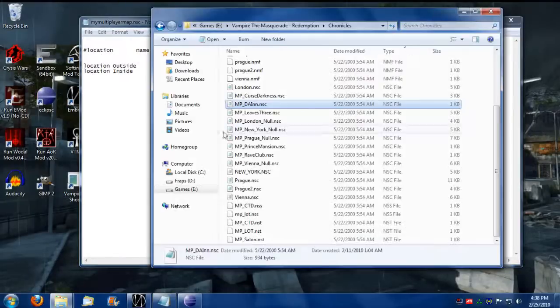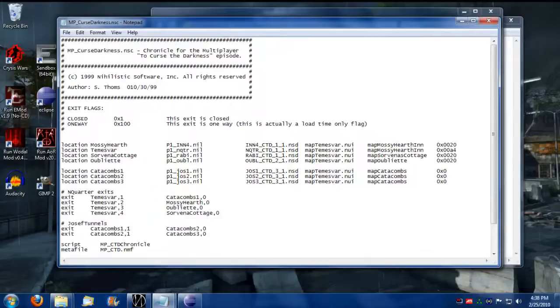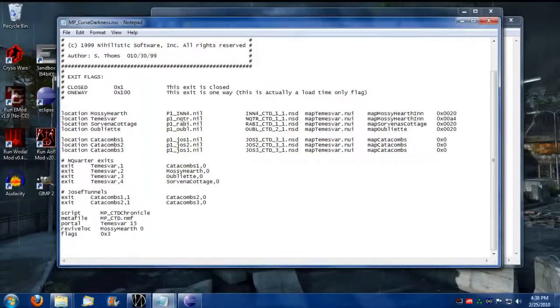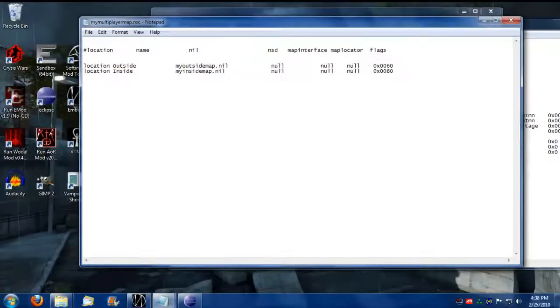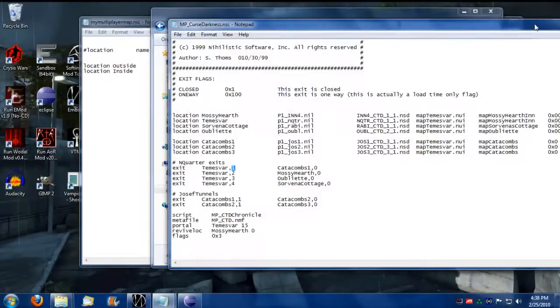I'm going to need another file to show you for an example. Let's take MP Curse of Darkness. So, to link one map with another, you need to take the name of that location as it was inputted in the location declarations, and the exit number. So, I know that I created an exit number 1 for the outside map.